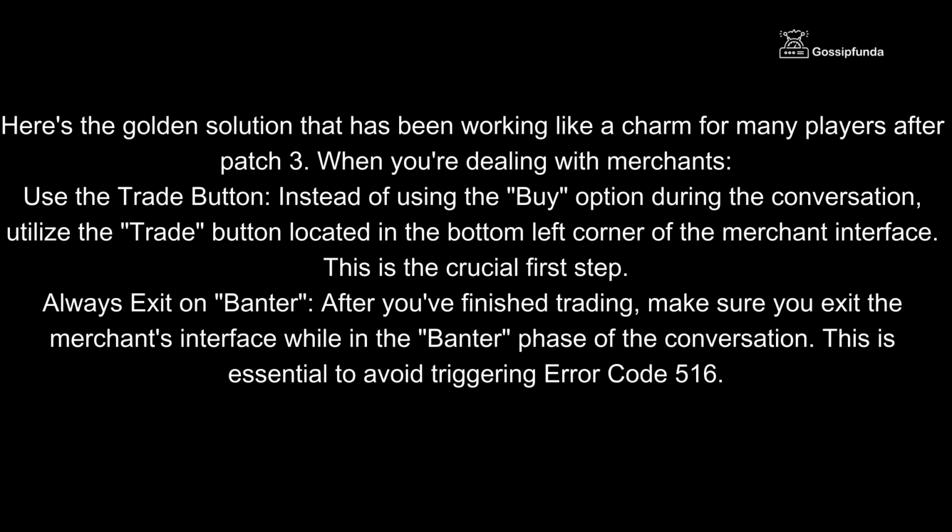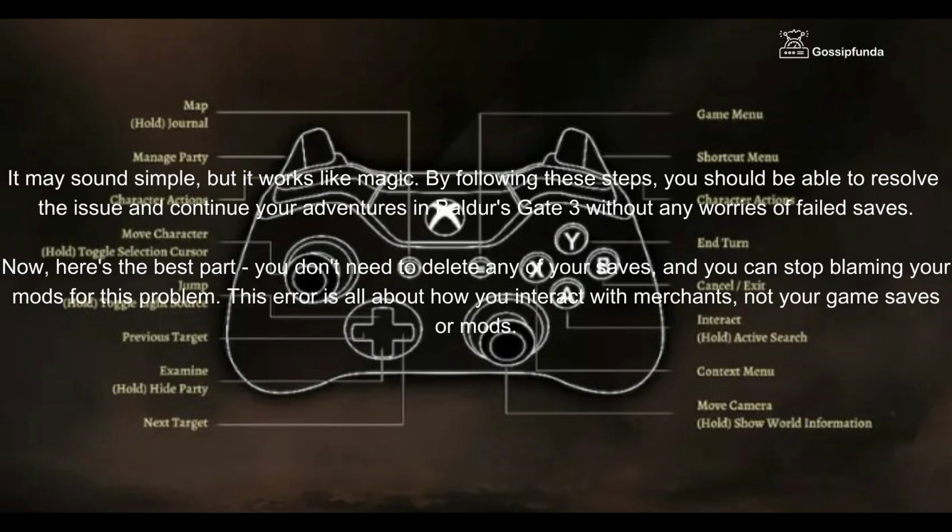Always exit on banter after you've finished trading. Make sure you exit the merchant's interface while in the banter phase of the conversation. This is essential to avoid triggering error code 516. It may sound simple, but it works like magic.